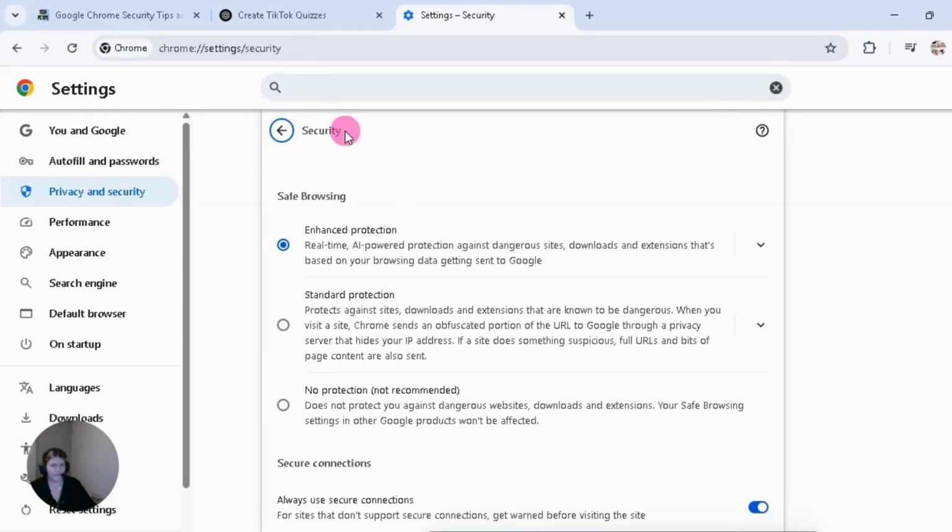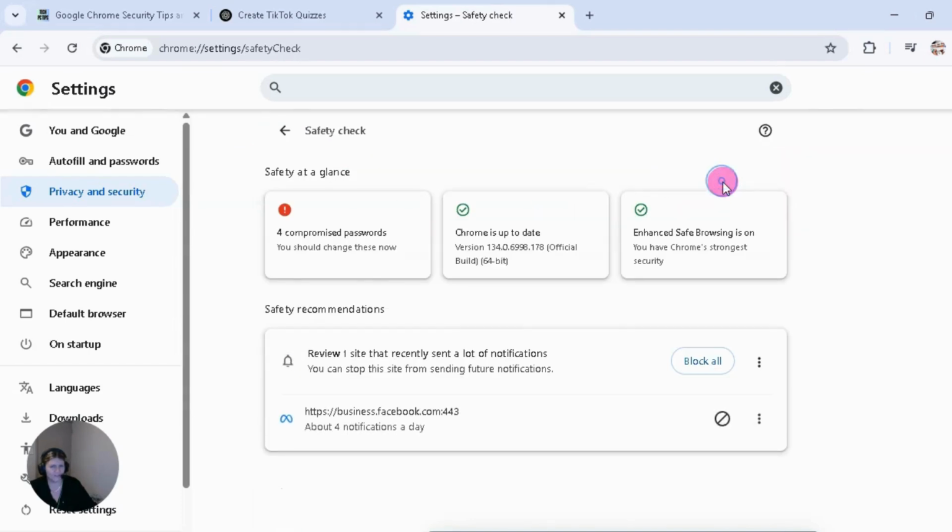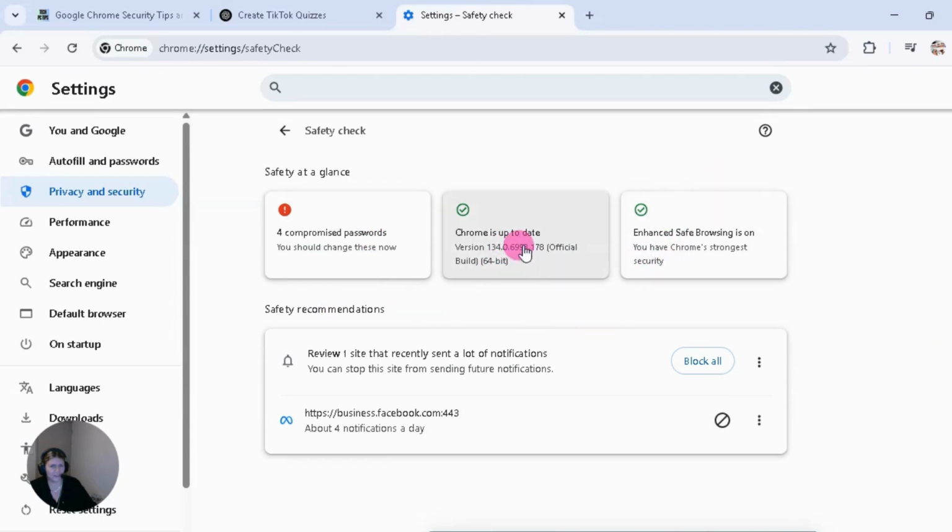So we're in the security section, so what we're going to do is just press back. Now, so we're in settings and we went to privacy and security. So what we want to do here is go to safety check. This is right here. So you can press on this here and it actually tells you interesting things. I've got 4 compromised passwords. My Chrome is up to date. And enhanced safe browsing is on. Now I just showed you that just then. Now you can also do other things down here.